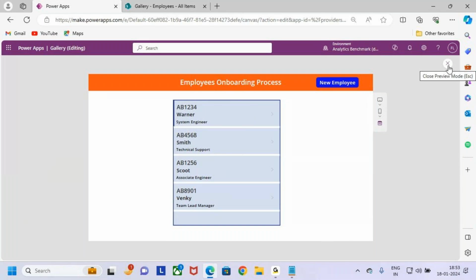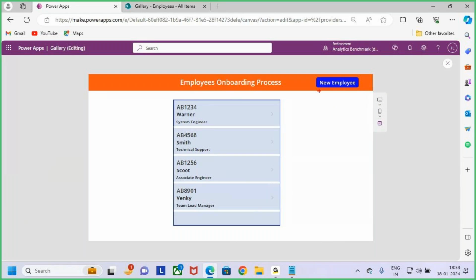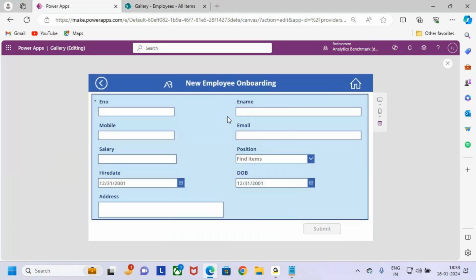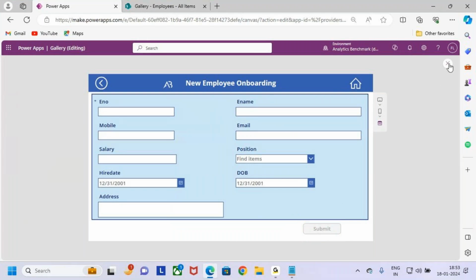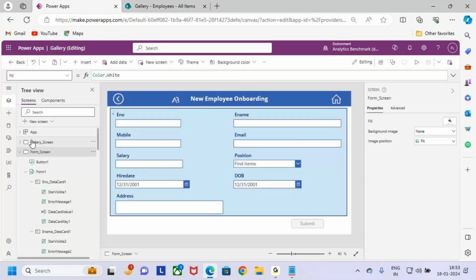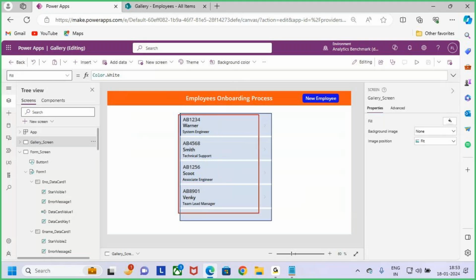Now see, still now with the help of navigation buttons, I'm able to navigate from one screen to another screen, guys. From here, I'm able to navigate from screen 1 to gallery screen 2. When I click on this, it navigates to screen 2. When I click on the submit button, it will navigate to the success screen. Still now, I am not connecting this gallery to the form.